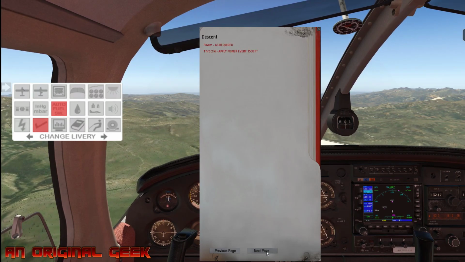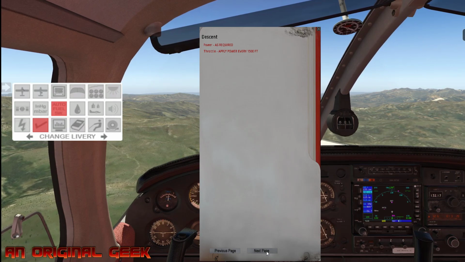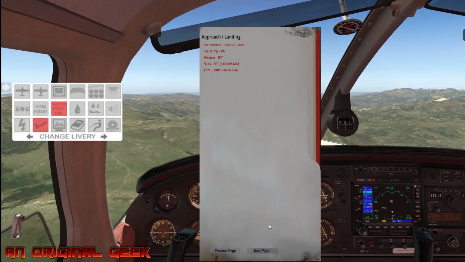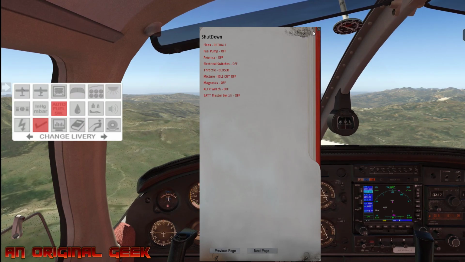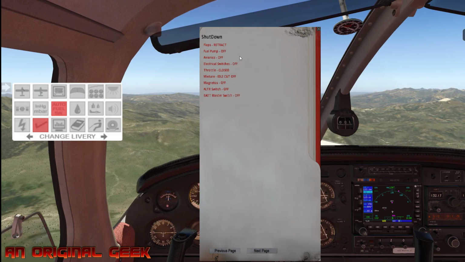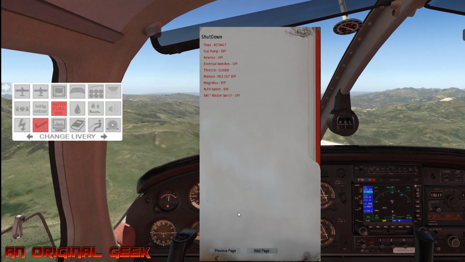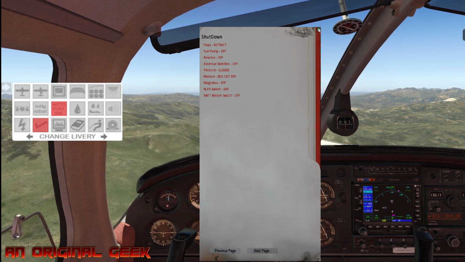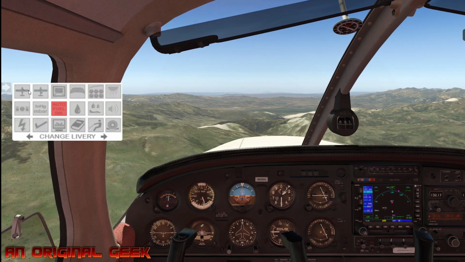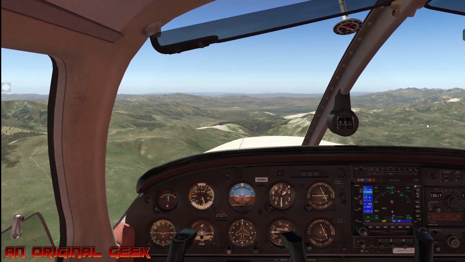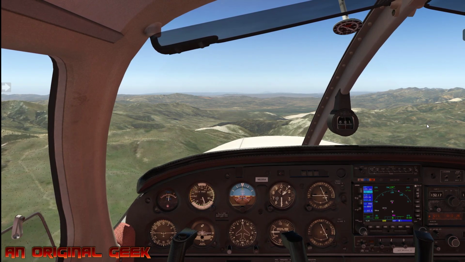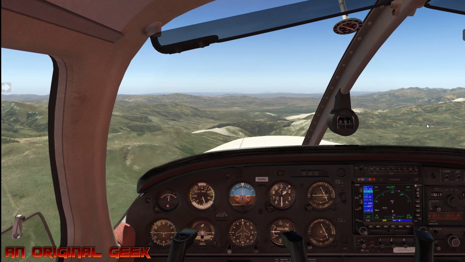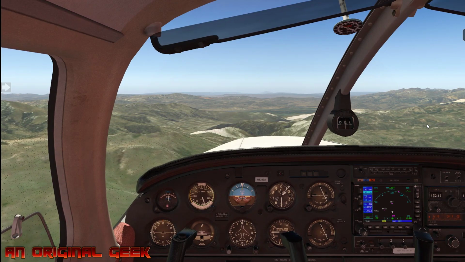See, descent here is just power and throttle, every 1,500 feet. Approach and landing, let's see what they got. Okay. Yeah, I don't like this paper thing, this checklist graphic is kind of a little bit chintzy. They could have done a little bit better with it. Don't get me wrong, I like the plane, but there are some things in it that could use a little bit of improving.